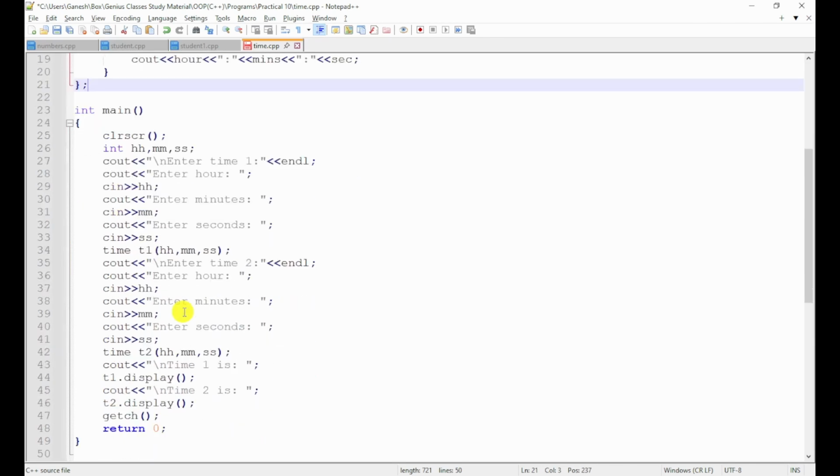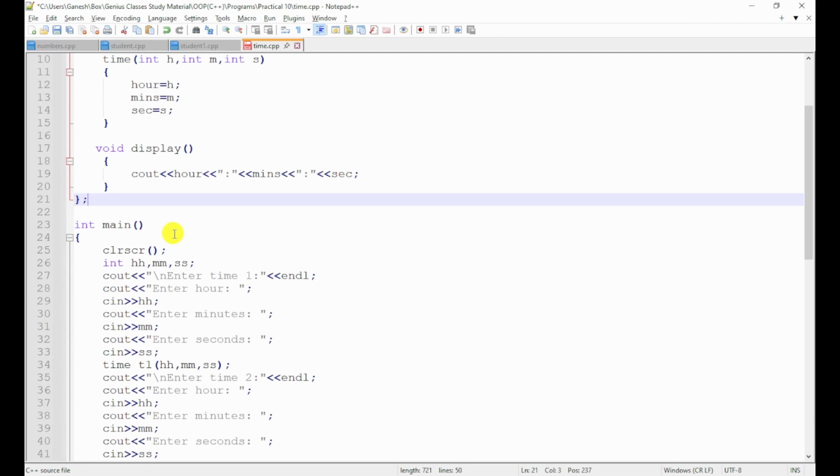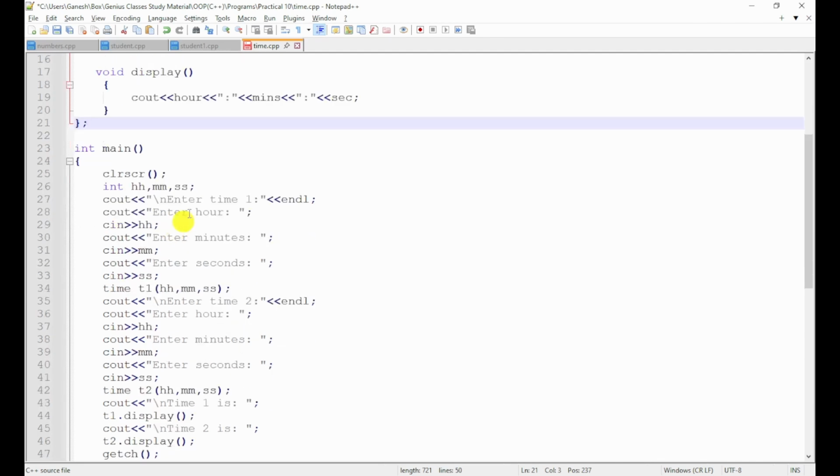So moving to the main function, that is int main. Initially we are clearing the output screen using clear screen. You can skip this statement also. Then I am creating 3 variables which are integers, because we have to accept the hour, minutes, and second for 2 objects. So for that purpose we will need 3 variables to accept these 3 values.